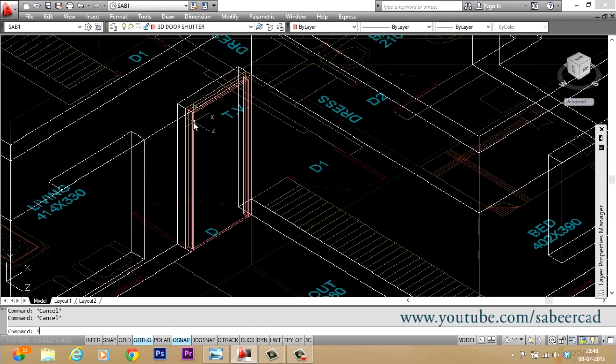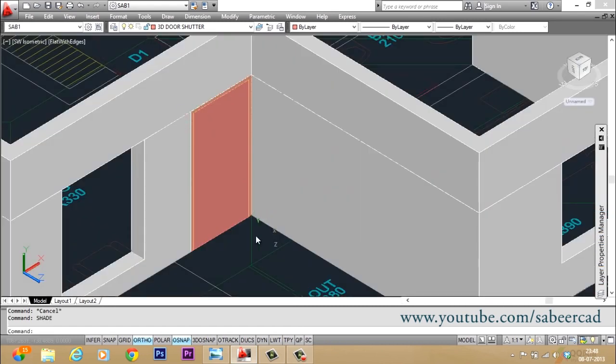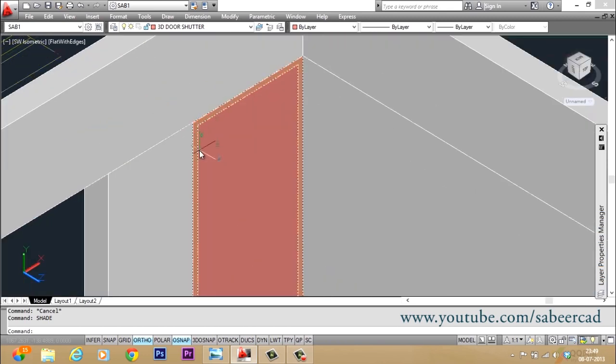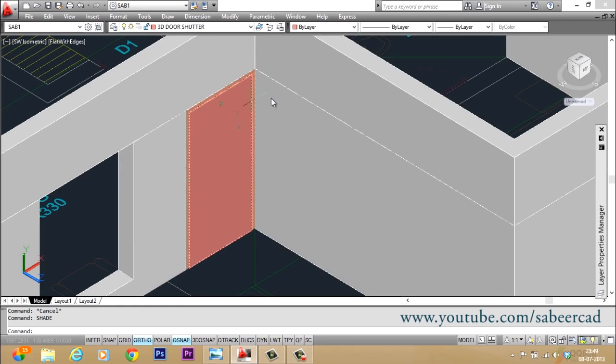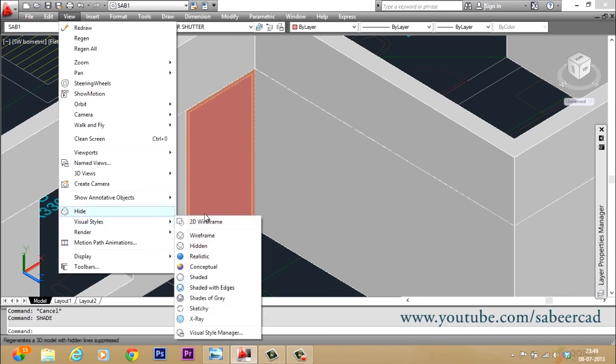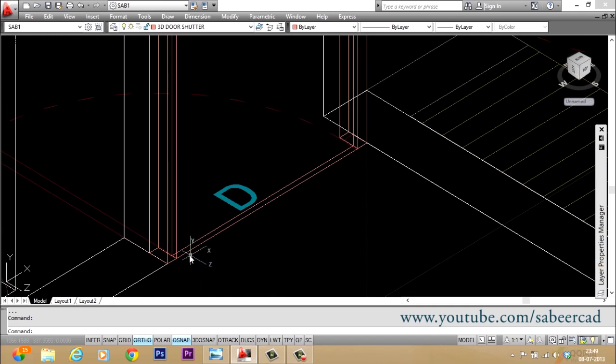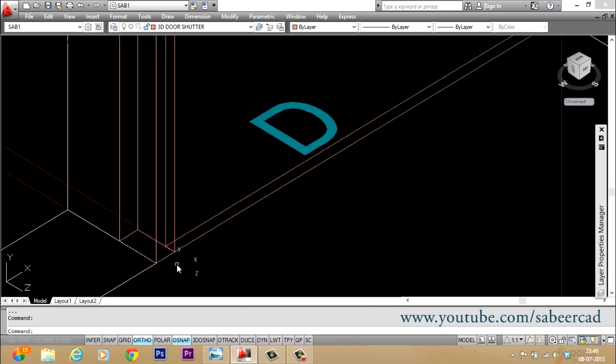Now when you give shade, you can see that this particular door is not very realistic. That's because the plane of the shutter, the plane of the frame, and the plane of the wall are coinciding. They are all in the same plane. So you have to give a proper positioning of these objects. So what I'll do is I'll move this shutter along the frame inward in the negative z axis direction through a distance equal to the frame thickness minus shutter thickness, that is 10 minus 2.5.